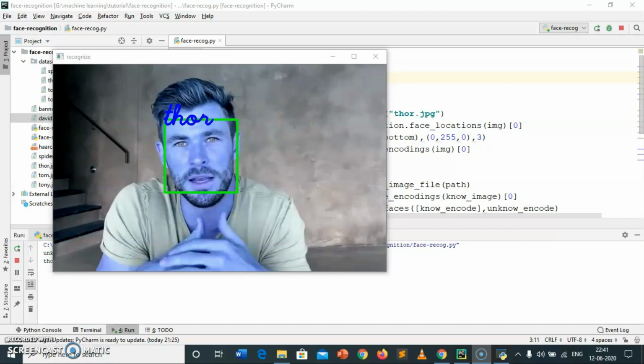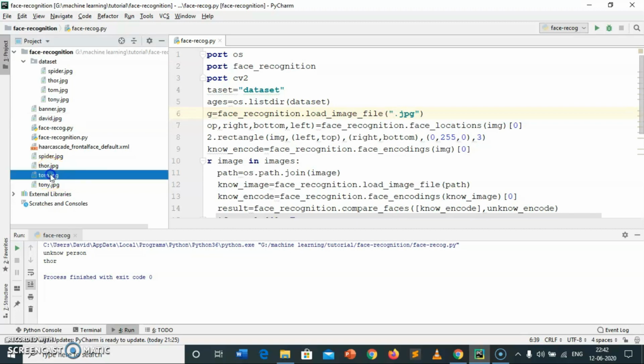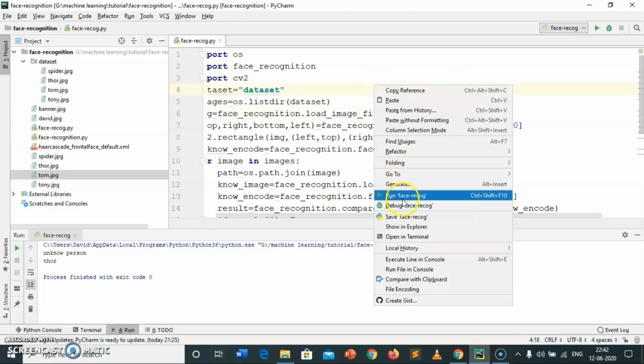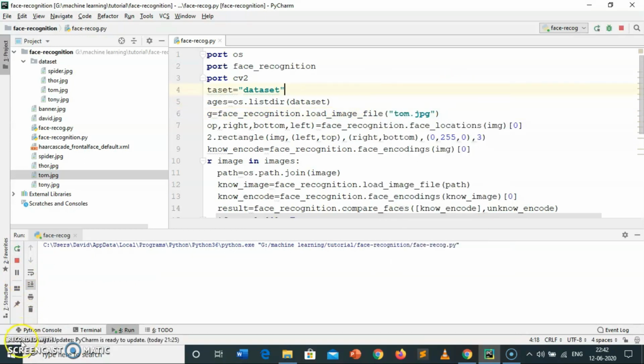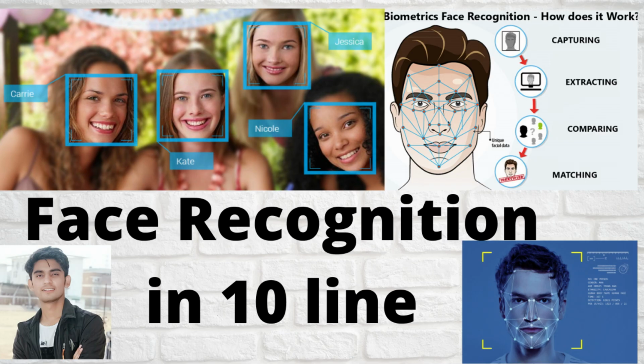Also we can provide other images for the testing. Let's say I am going to provide a testing image. I am going to Tom. So I provide here Tom dot jpg. Let's see Tom. As you can see, the Tom is also recognized. So in this way you can implement the face recognition library.